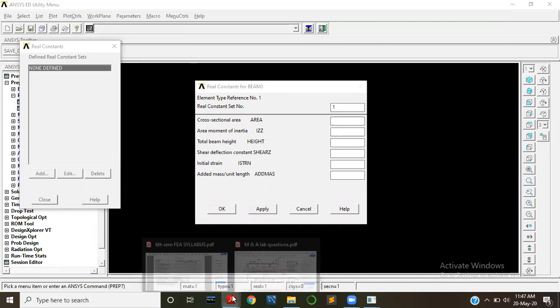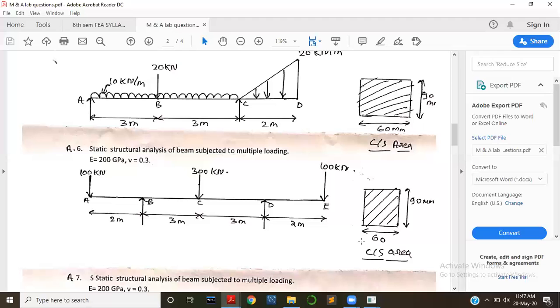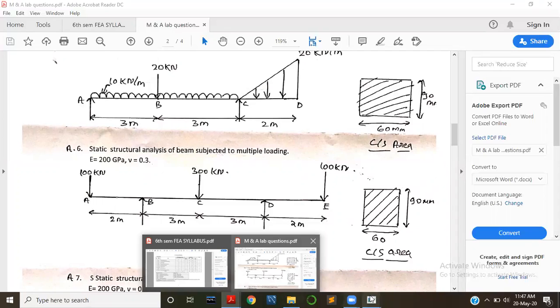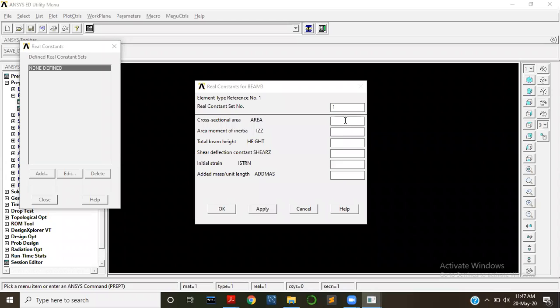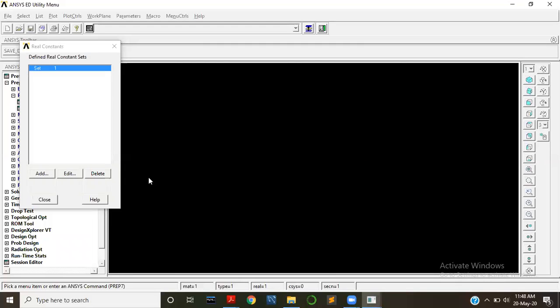The area of the given cross section is 60 into 90, so the area is 5400. Let us input that. The moment of inertia is 3645E3, by using the formula for a rectangular section, bh cubed by 12. So we can get this. The height is 90. Press OK and close this.